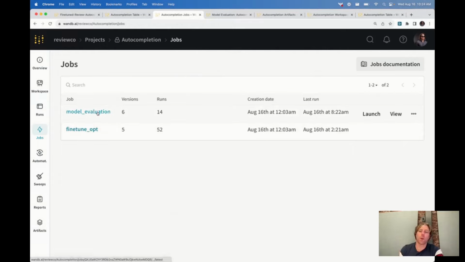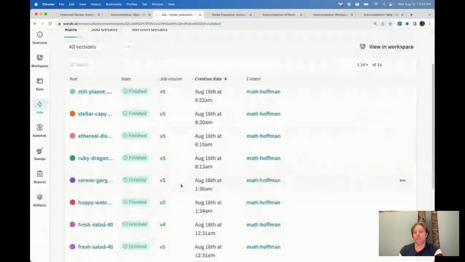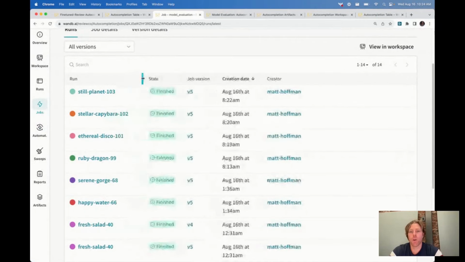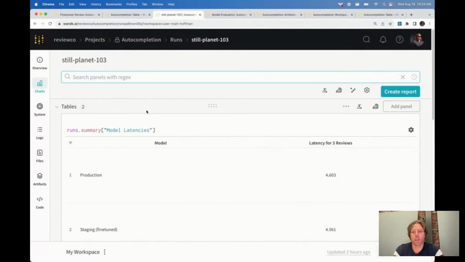Answer number two is that we were also running some evaluation jobs. And so you can see various different runs. Any time a staging candidate was added to the model registry, we ran this job to evaluate it and save a report. So we can click in here and see what this model evaluation job is doing.